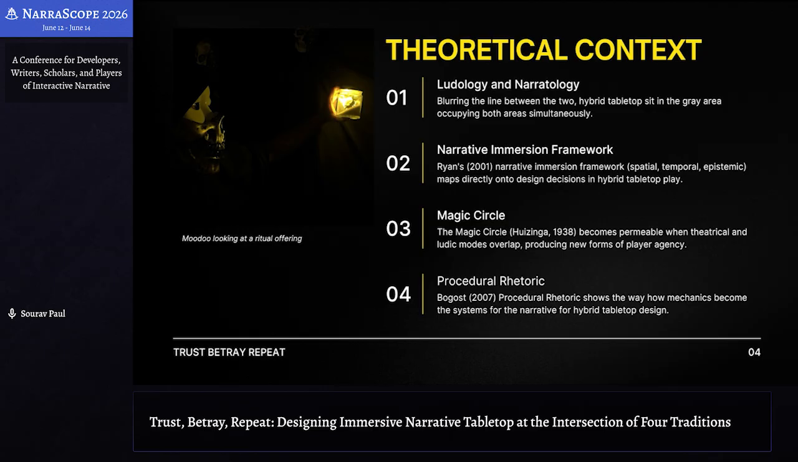Let's start with the theoretical context. Hybrid tabletops sit in the gray area in between ludology and narratology, ideally narrative and mechanic for a game. So most games would have it as separate: ludology or the mechanic, and narratology as the narrative. The lines are blurred over here, but hybrid tabletop sits right in the gray area, occupying both of them simultaneously.